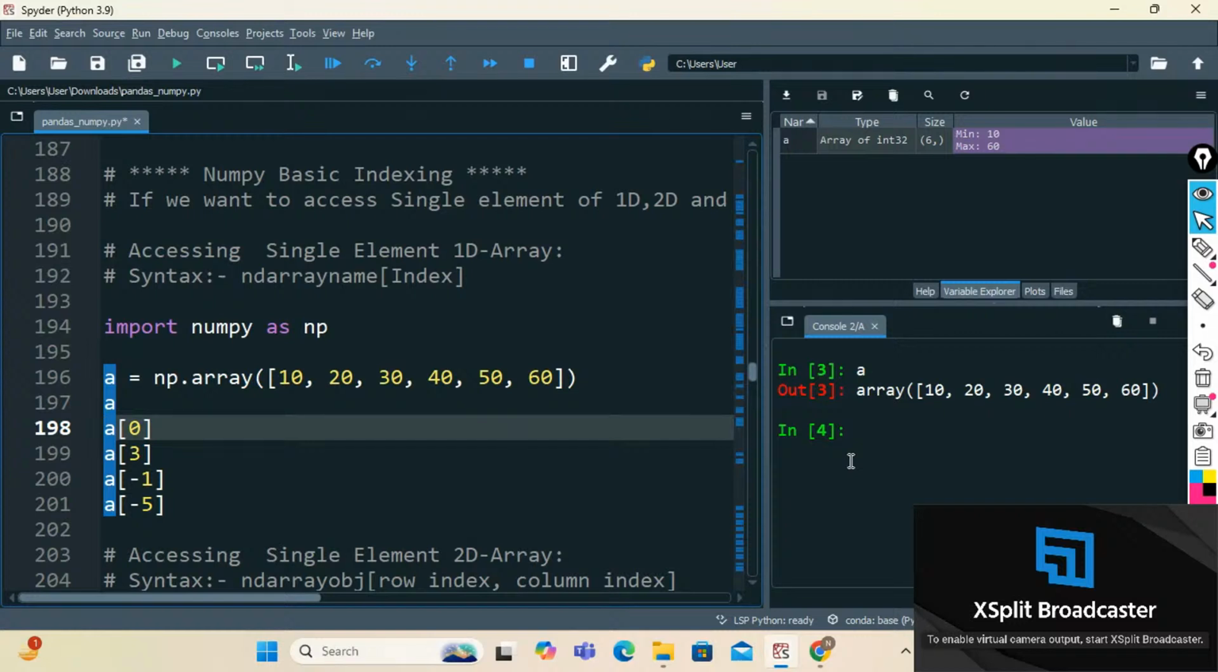Right. Then a of 0. By default, in Python, indexing starts from 0. But in which direction? In left to right direction. 0, 1, 2, 3, 4, 5. Okay. So a of 0 will give us 10 as the output. Right. What will be the output for a of 3? a of 3, 40.